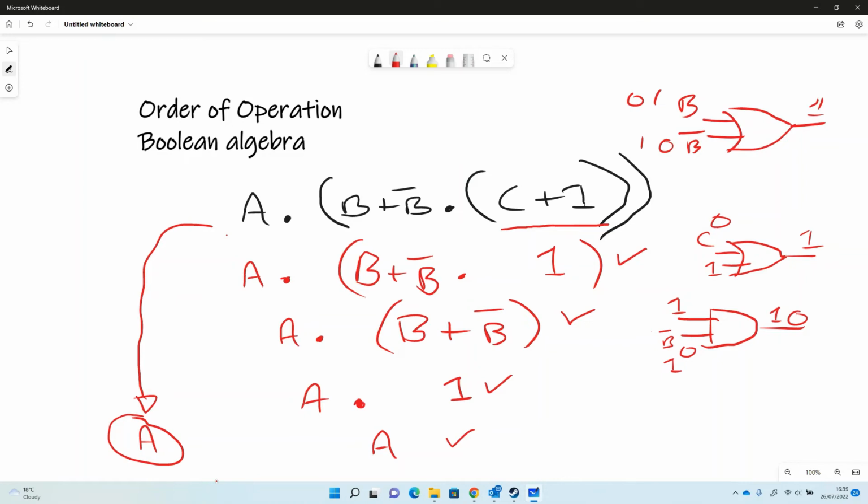So this is just the order of operations and thinking about how the brackets and the ANDs and the ORs work.